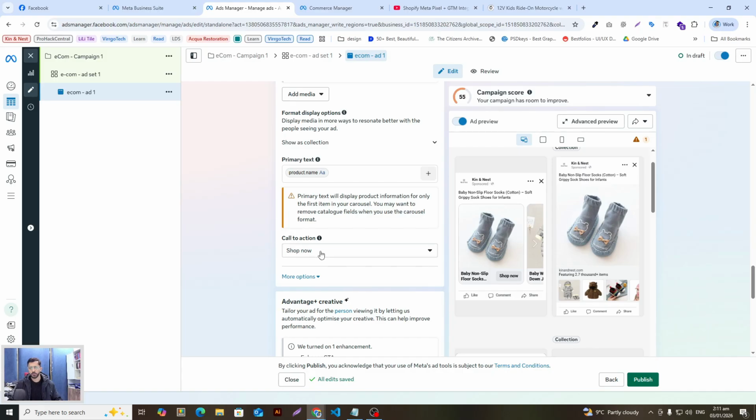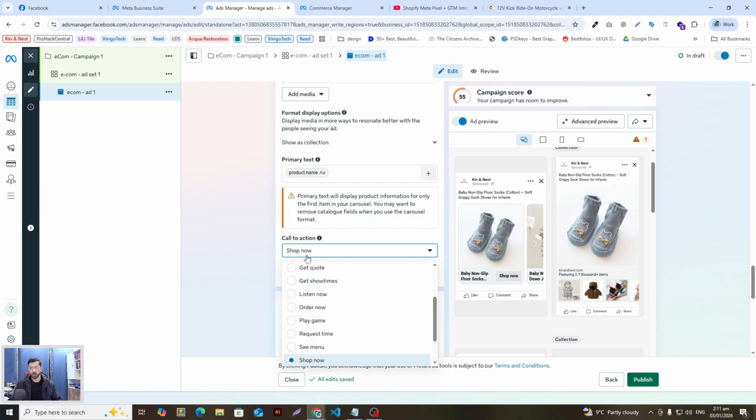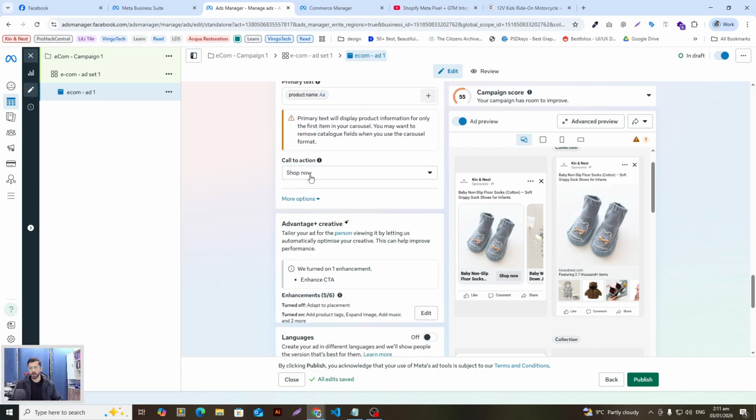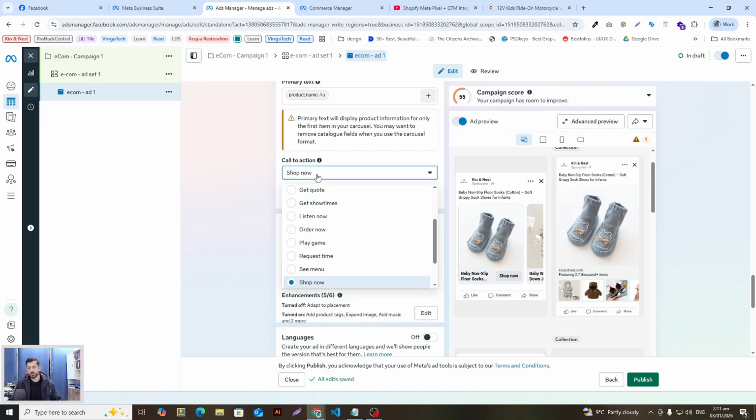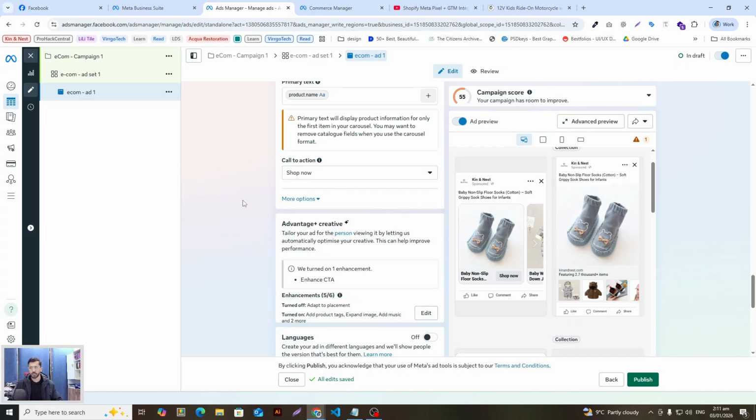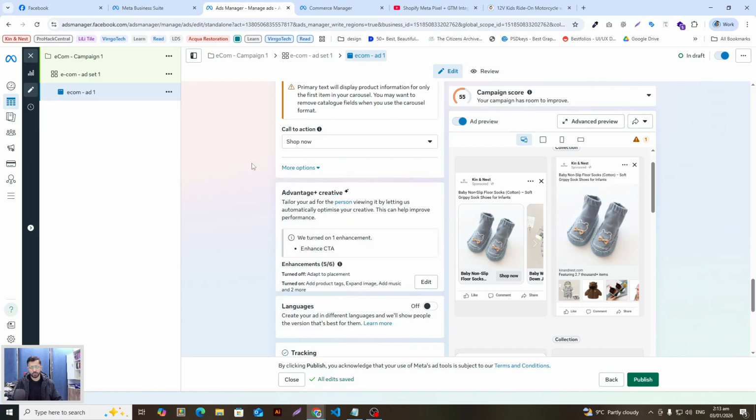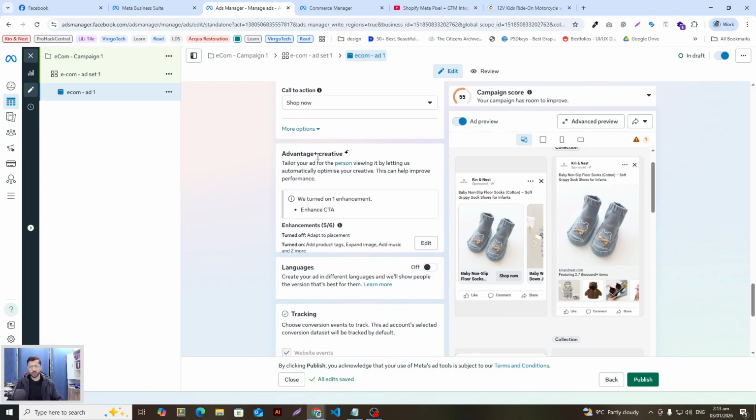Okay, so for call to action, you can go for Shop Now. Of course, it's e-commerce and you want the user to shop instead of, say, getting a quote. Listen Now, Order Now, or Shop Now could be the relevant calls to action you can choose. Okay, Advantage+ Creative is going to allow Facebook to optimize the creatives that you're using for different placements and platforms.